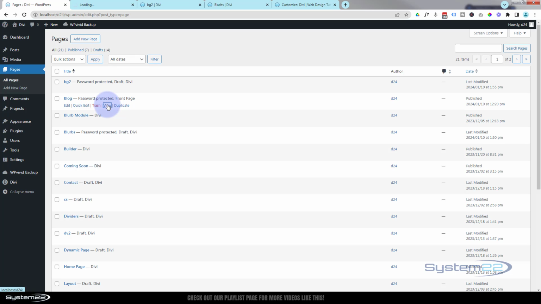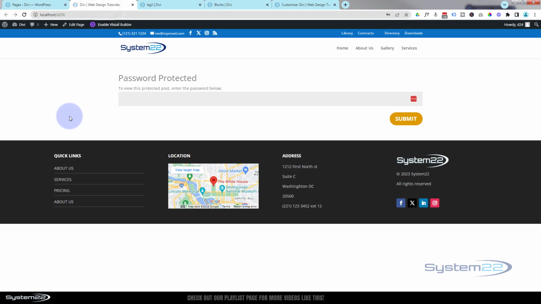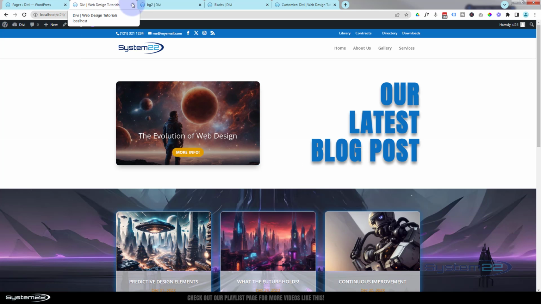Okay, if we go back in there now and view the page, I'm going to middle wheel click so it opens in a new tab. It's now got that password there. Put in your password and hit the submit button. Okay, well, let's close that back out.